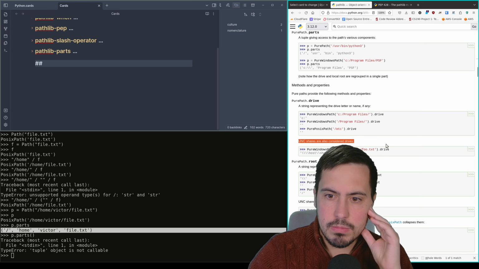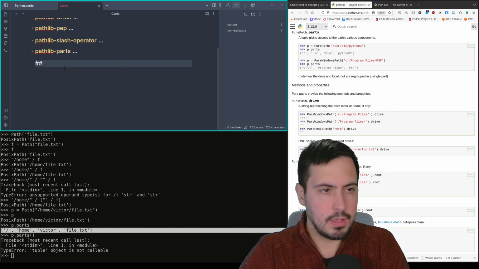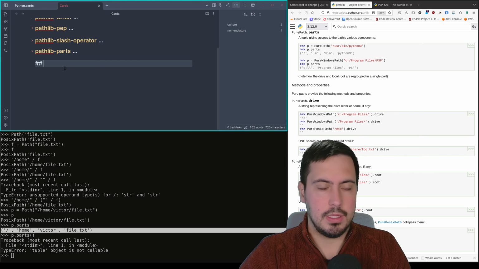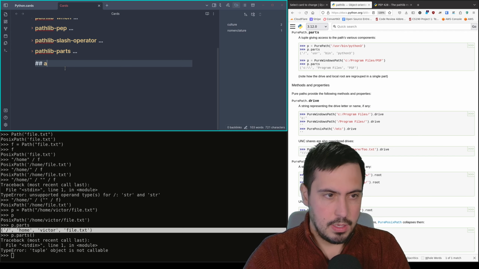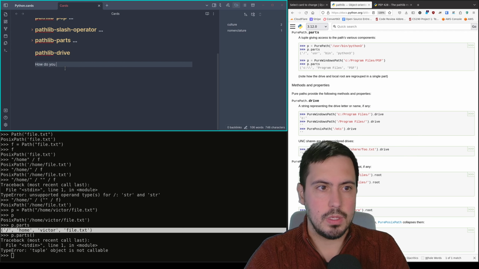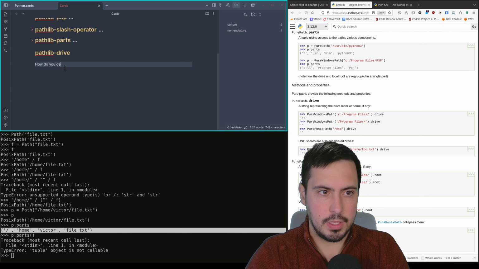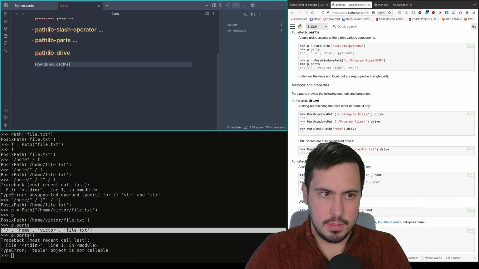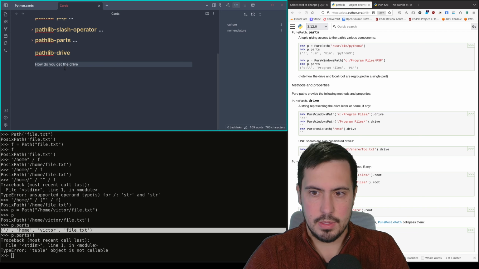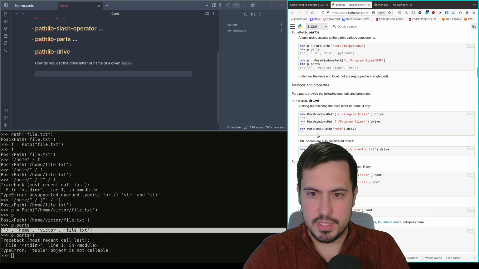So this is a kind of Windows-specific thing, right? The drive. So pathlib drive. Here you would say, how do you access, how do you get the drive letter or name of a given path, right? So you would do, and then you have this thing here.